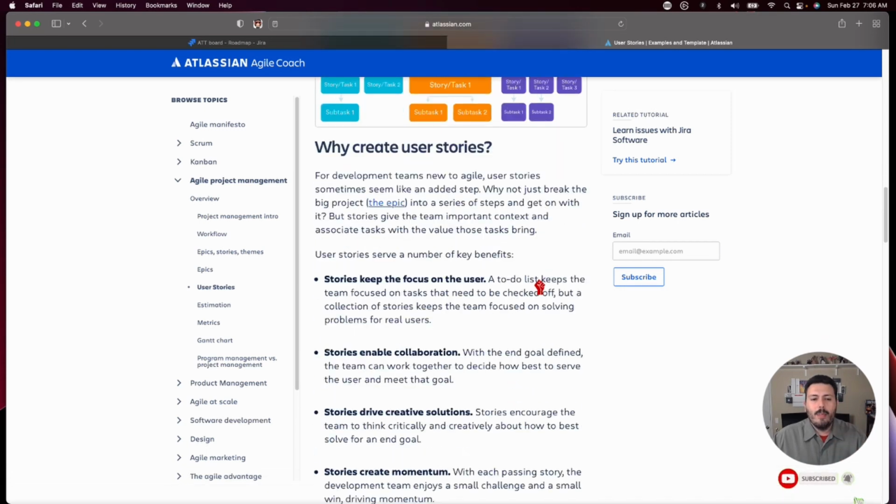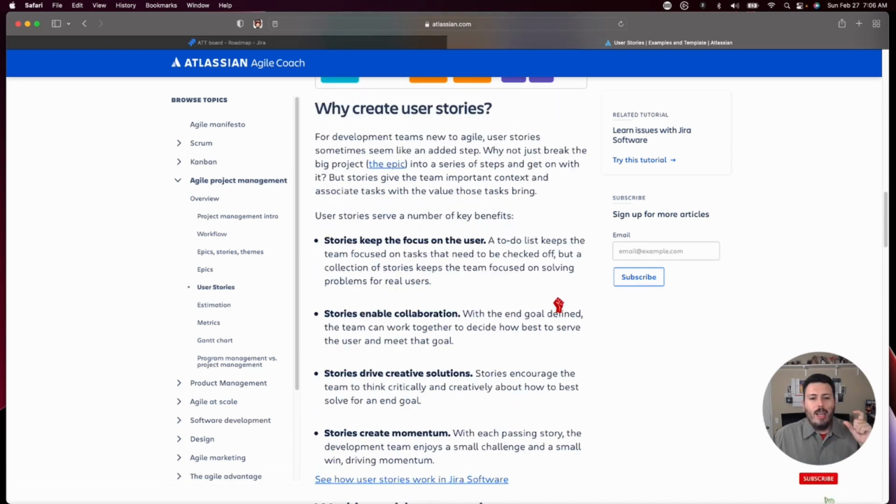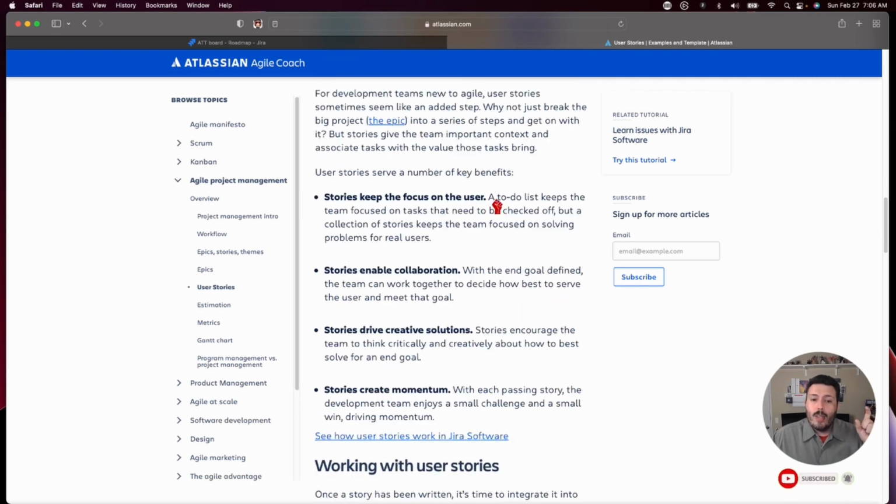So let's keep talking about why we would create user stories and some tips and tricks for what makes a good story. So stories keep the focus on the user. A to-do list keeps the team focused on tasks that need to be checked off, but a collection of stories keeps the team focused on solving problems for real users. And this goes back to a story should provide some value. You don't want to just create stories when they really should be tasks because there's no value added.